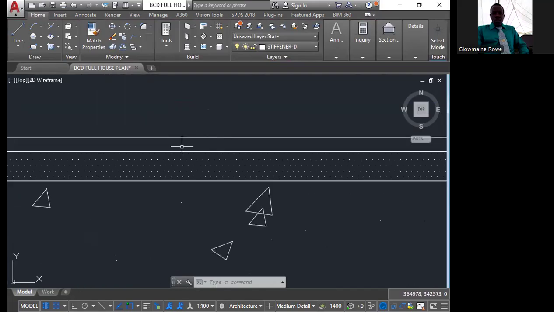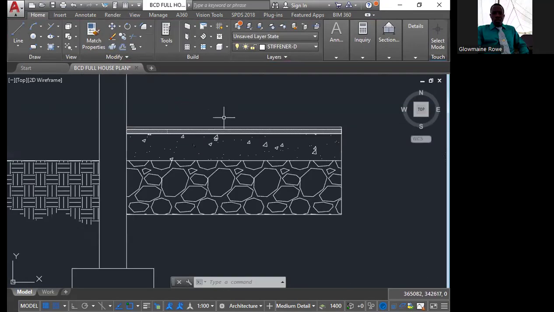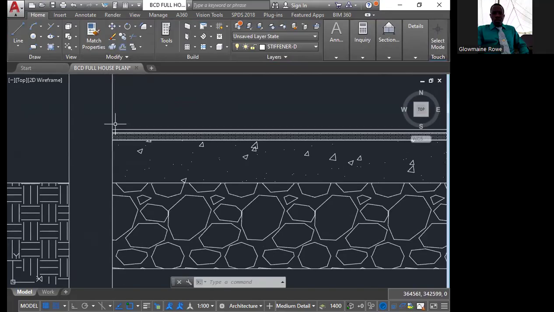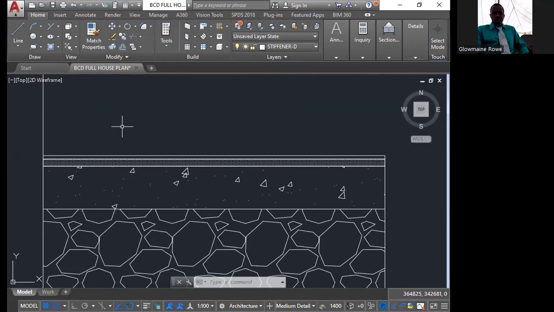All right, so the last layer at the top is your floor finish. Most of the time, this floor finish is going to be tile, ceramic tile. Sometimes we just hatch that top layer with a solid hatch. But if you want to be really specific, you can draw lines to represent the different tiles, and then you hatch.